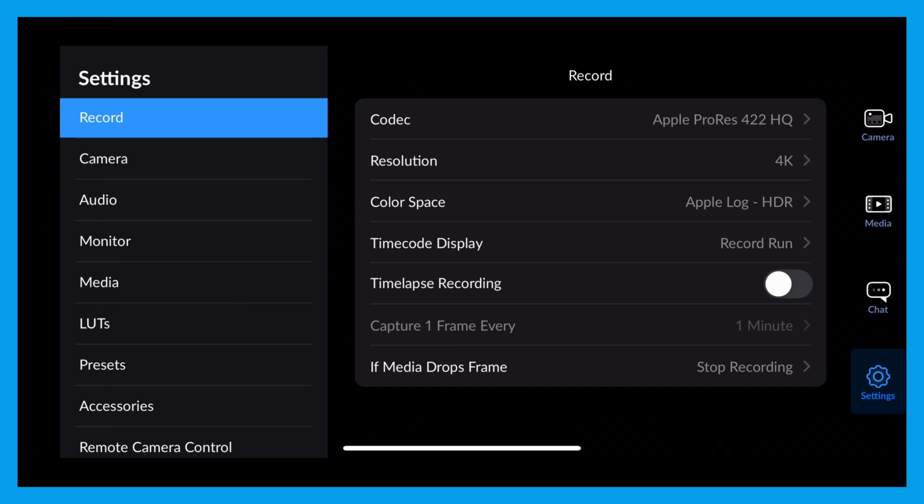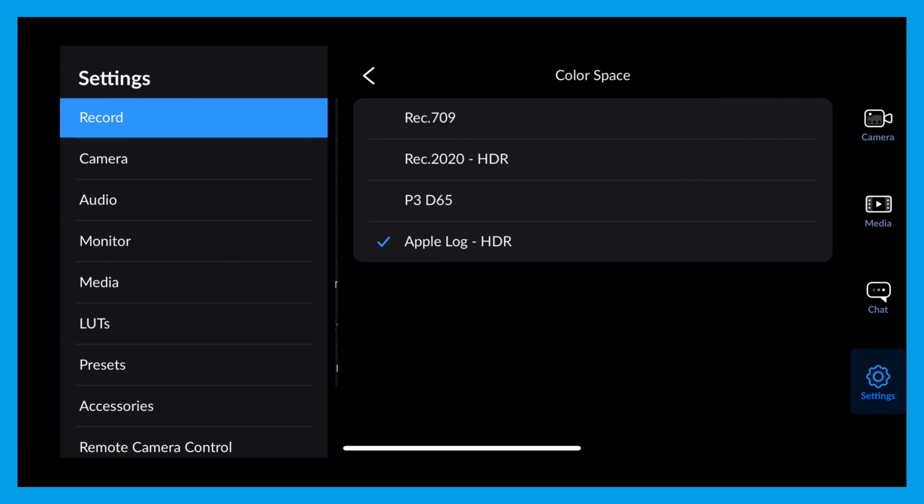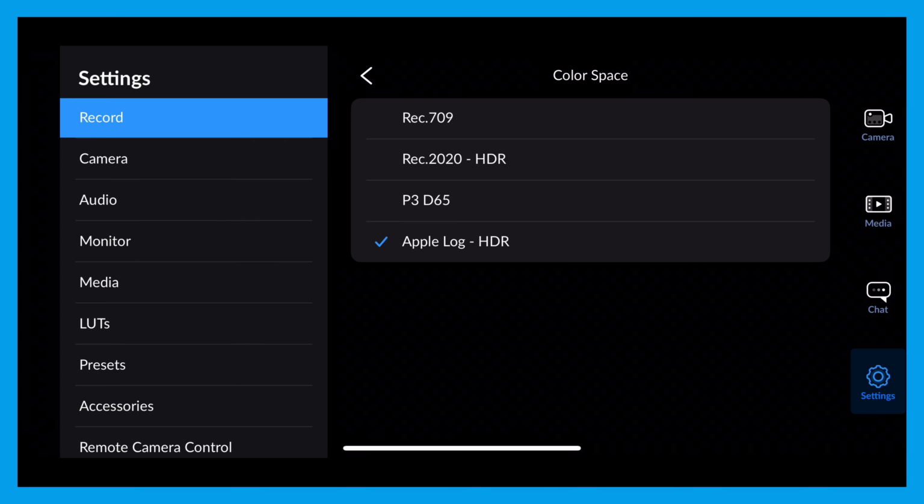Next up is color space. It gives you the selection of Rec 709, Rec 2020, or Apple Log. Now, if you're shooting in ProRes, seriously consider using Apple Log. It gives you a flat image with way more dynamic range, which means better highlights, more details in shadows, and a ton of flexibility in post.